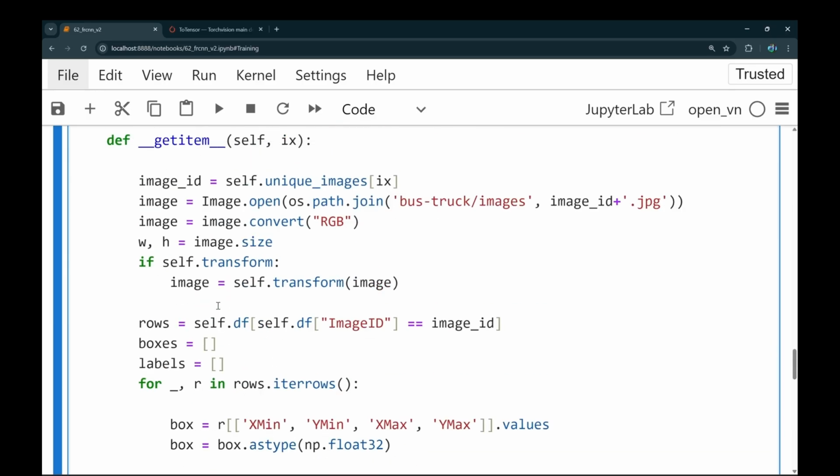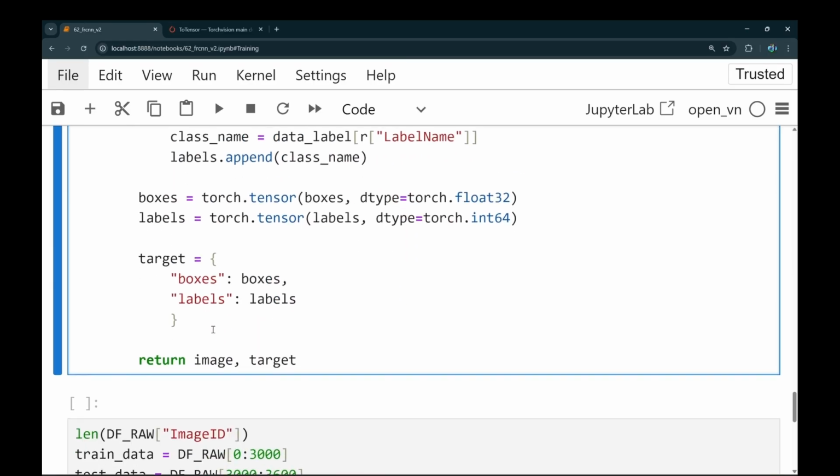So basically what we are trying to do over here is we'll find the unique image. We'll try to read its location. We'll read that image using the Python Imaging Library, converted into RGB for maintaining consistency. And once we have our image, we'll try to transform it. So that's how we get our image over here.